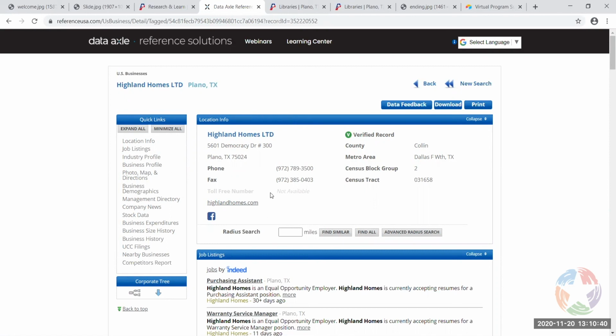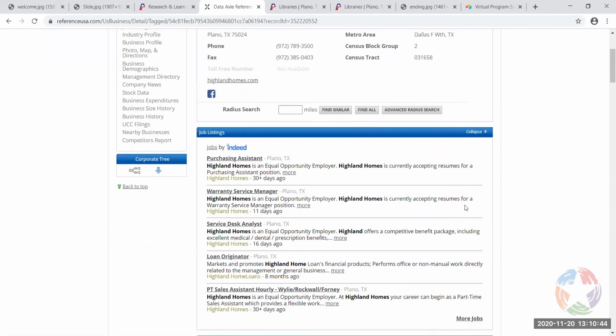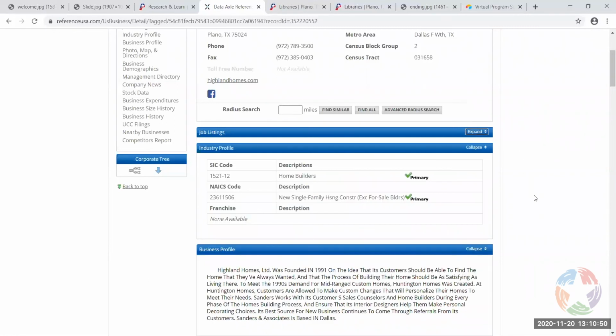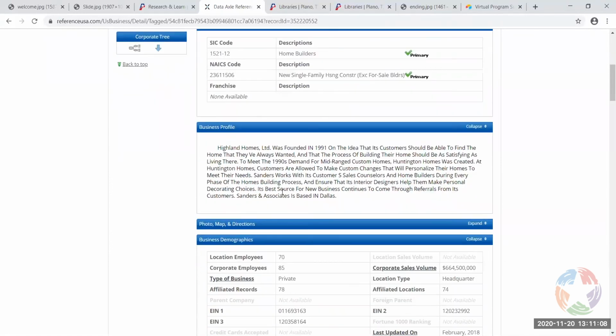At the beginning, it'll give you all the location information. Then it does give you job listings. In this particular class, that's not relevant. So you can just collapse that over here on the side. It will give you an industry profile if you want to see what they do, which you probably already know. But if you already have a company that you know you want to sell to, you might want to grab this SIC code. That's going to come into play a little bit later.